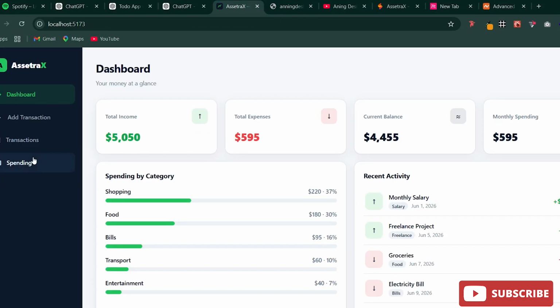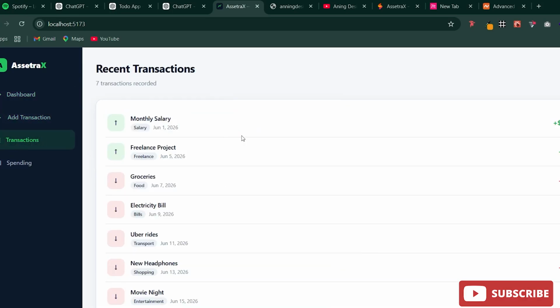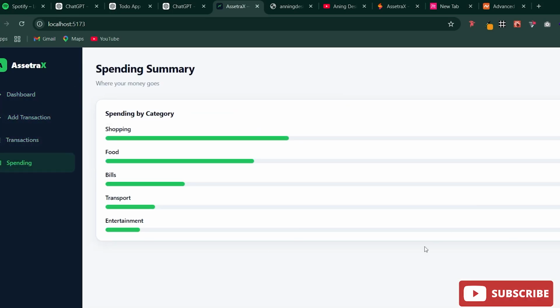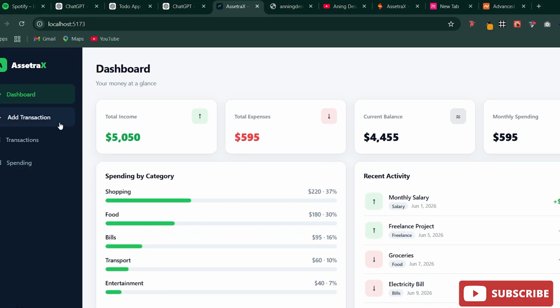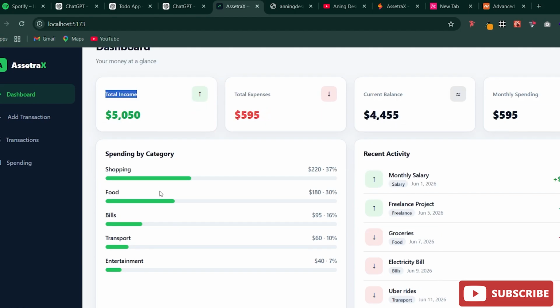Today I'm going to work on AccetraX. That is the app that we built with Claude. We built the front end, the MVP with Claude. It is a financial app. So basically, we want to be able to track our spending. We add transactions, we check our transactions, we check our spending. Basically, this is the dashboard for you. Your current balance will be available, your total spend expenses, and monthly expenses, and your total income to be here.